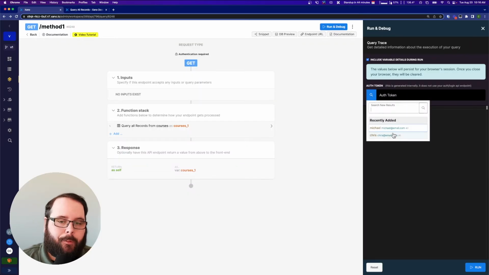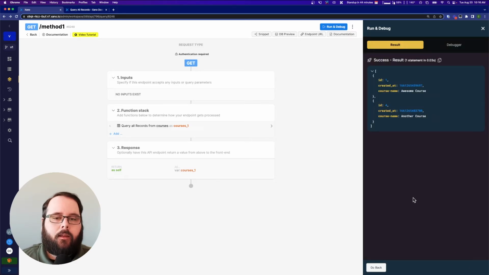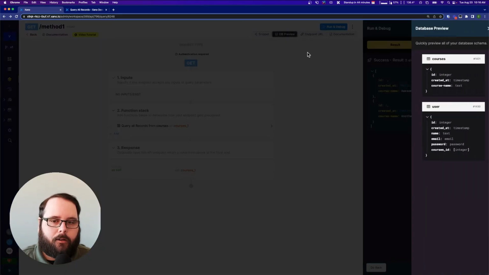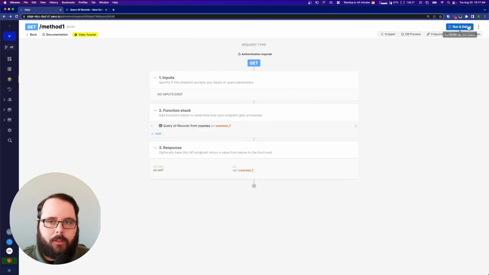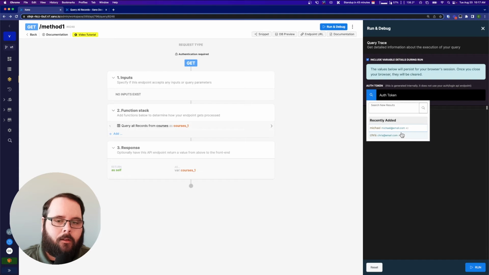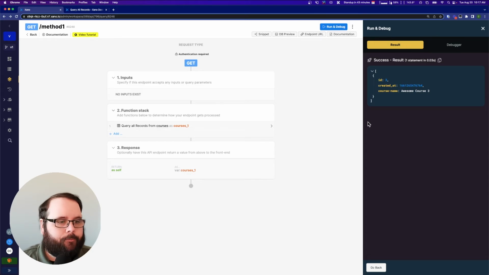So let's go ahead and pick a user here and run this. You can see it says that Chris is not subscribed to course 1 and course 4. If we go to our database table, we can see that Chris is subscribed to course 3 and course 2, so our results are accurate. We get exactly what we want. Let's go ahead and run this for Michael. We should be returned a single course because Michael is subscribed to 3 of them. And there it is.